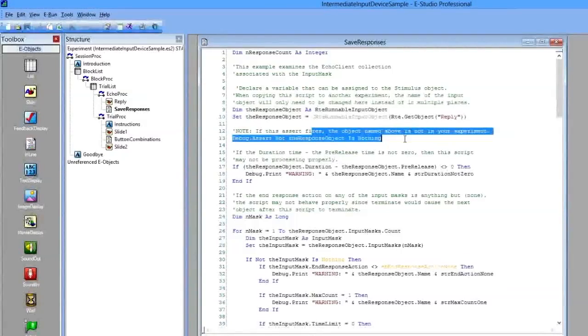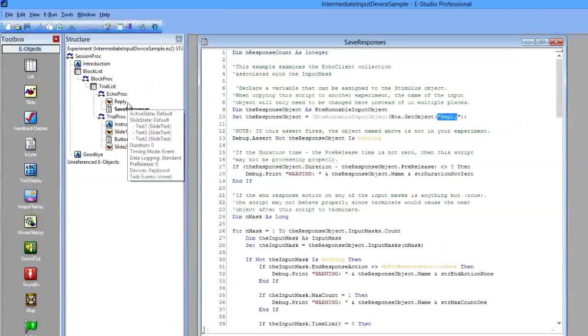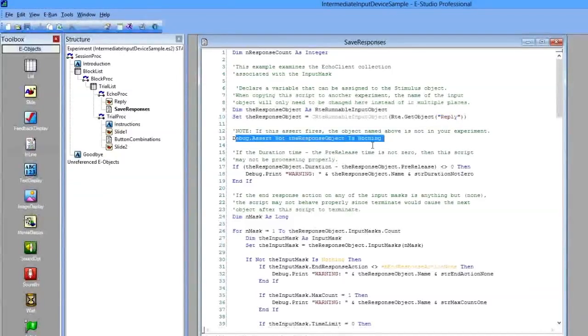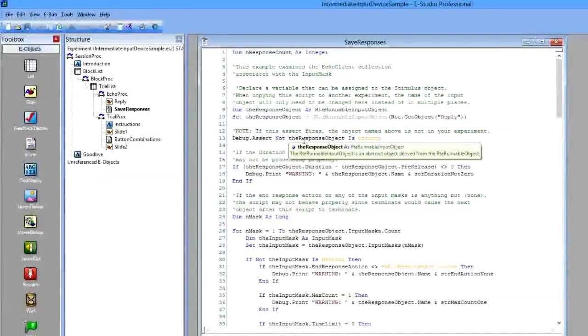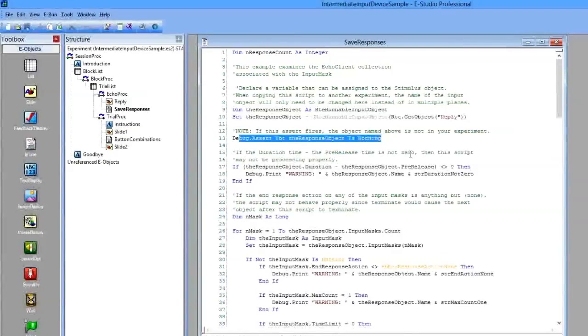This is important. Let's suppose you're copying and pasting and you want to make sure that there is a reply slide. And here there's a reply slide. But if you copy and paste and it's called stimuli or something different, this assert statement will fire, meaning that it will let you know that the object name above is not in your experiment. So debug.assert allows you to know why an error happened, and it also helps if you transfer over to your colleagues and they want to copy and paste, they can make sure that the objects and everything is set correctly.